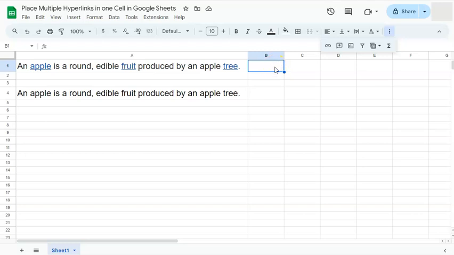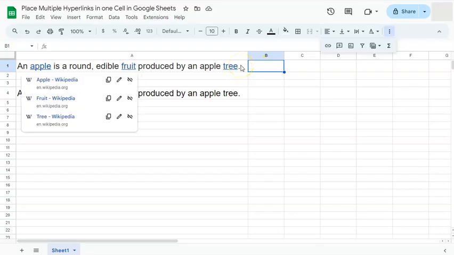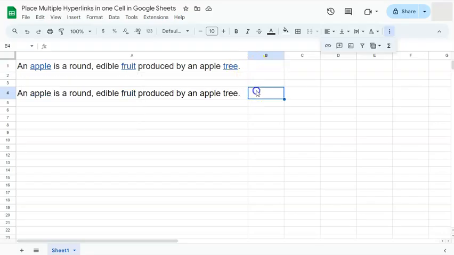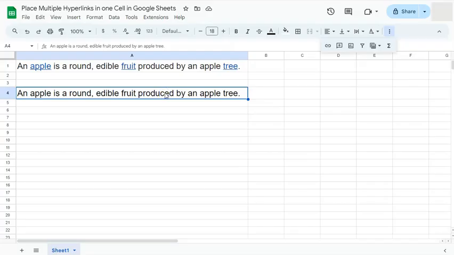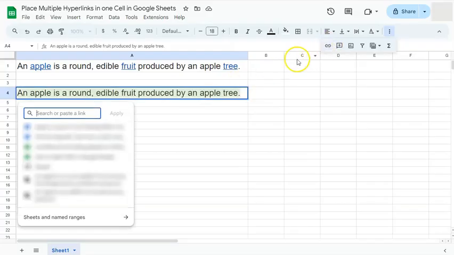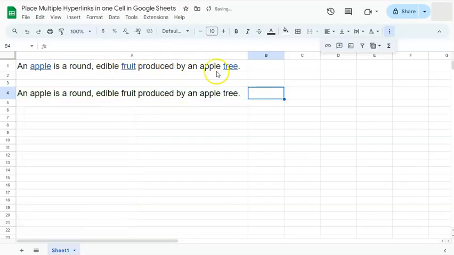In today's video, I'm going to show you how to place multiple hyperlinks in one cell here in Google Sheets. So in my example right here, my text in one cell has three links. Usually when you try to insert a link to one cell, let's try and do that. If I select this cell and insert a link to it right here, it would automatically select all the text inside that cell. So how do we do this?